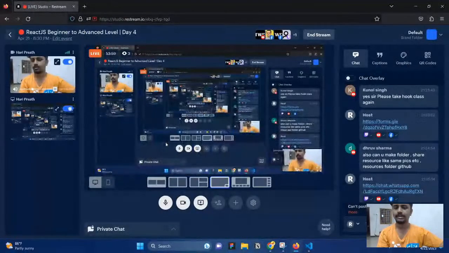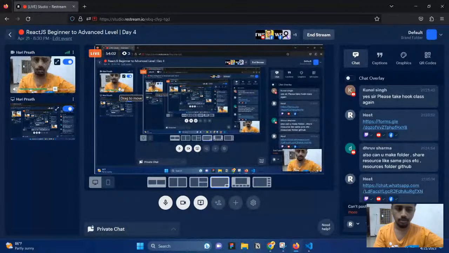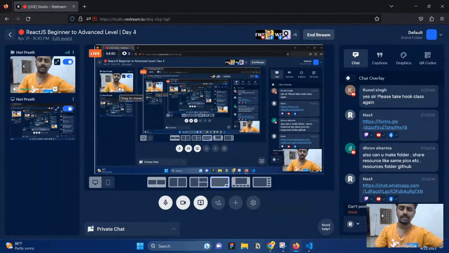Can you make a folder to share resources like the same pics, etc.? Yes, I just forgot about that. If you want to refer to some resources, first of all you can ask in the WhatsApp group. Sir will provide a GitHub link that you can follow. You can ask in the group and within a day you will get the resources and everything.